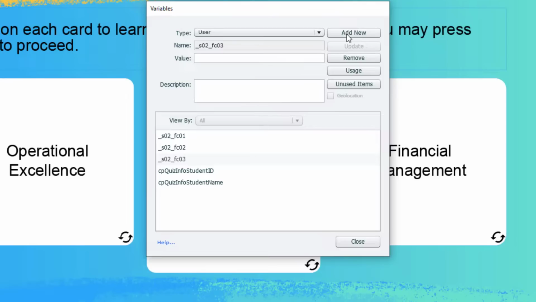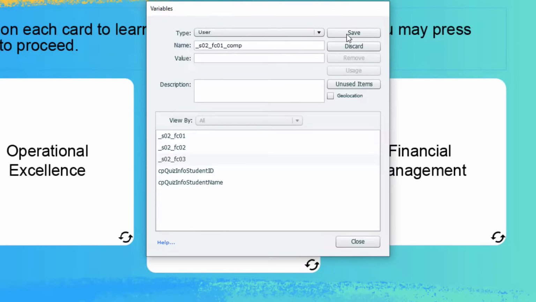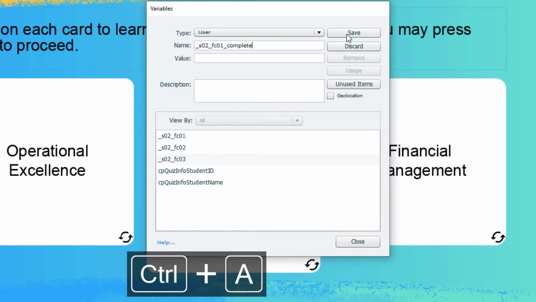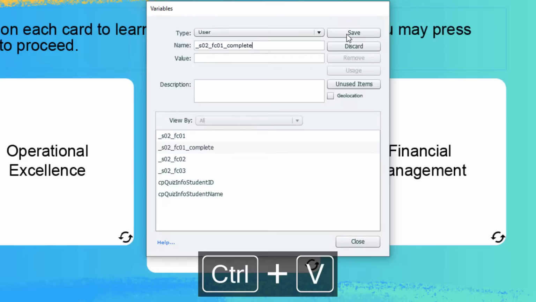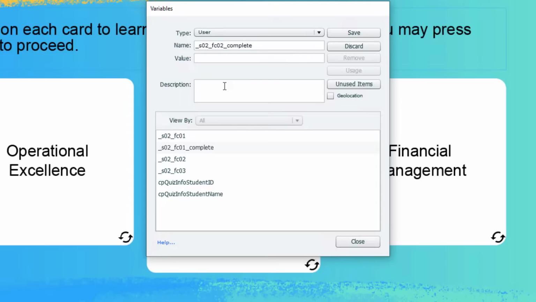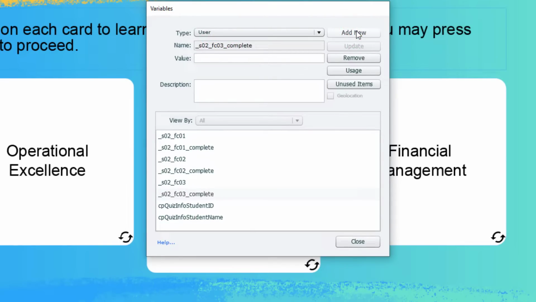Like I said, I need to keep track of whether these have been pressed at all. So I'm going to add a new variable, and this one's going to be the same structure as before, but I'm going to add underscore completed. I'm going to copy this same structure again, save that, and we'll add new. Paste that in, and I'm just going to change the 01 flip card to 02, and we'll save that. And the same thing again, except for flip card 03, and we'll save that. So now we have all the variables for this slide and the advanced actions I'm going to write.